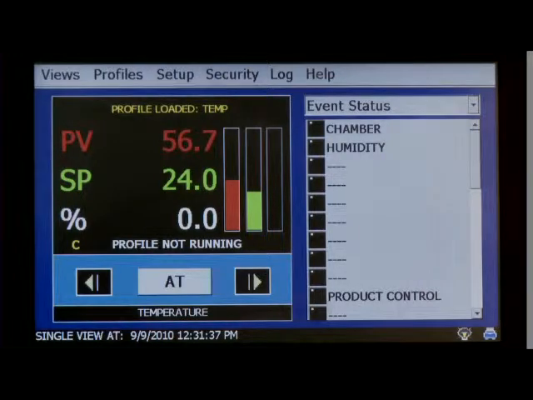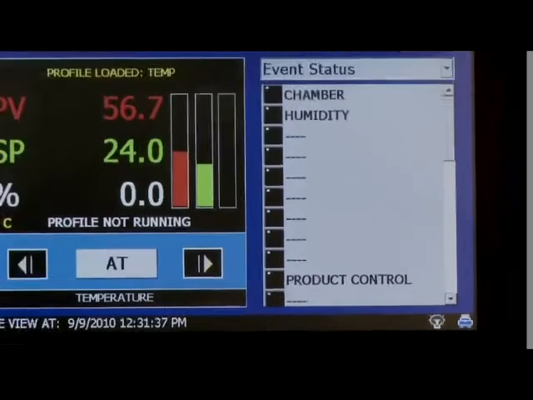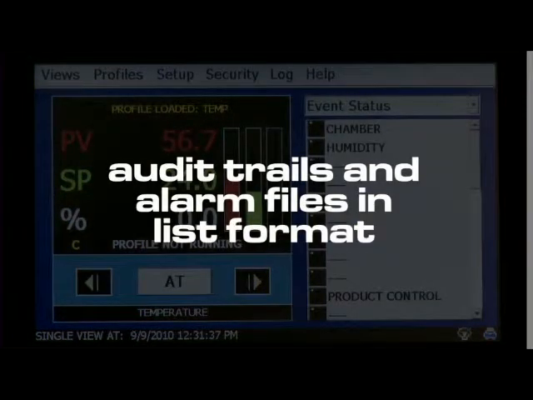In the lower right corner of the screen, there are two icons. Pressing the light icon will turn the interior chamber light on and off. Pressing the printer icon will print a snapshot of the screen you are on. This printer option will also print audit trail and alarm files in list format for easy viewing.